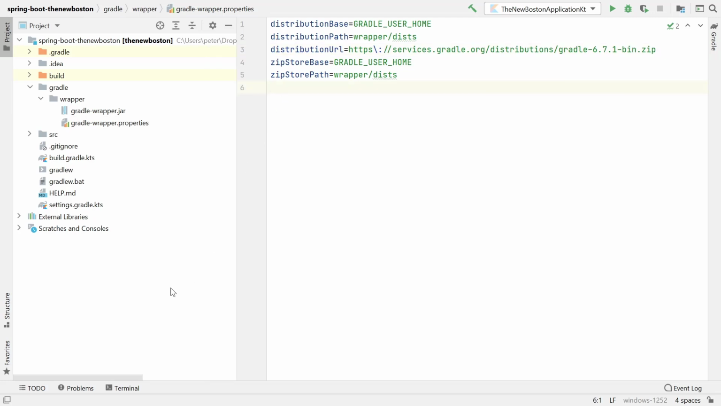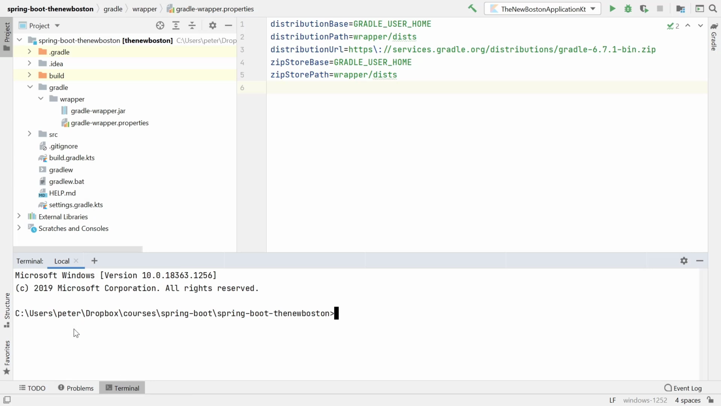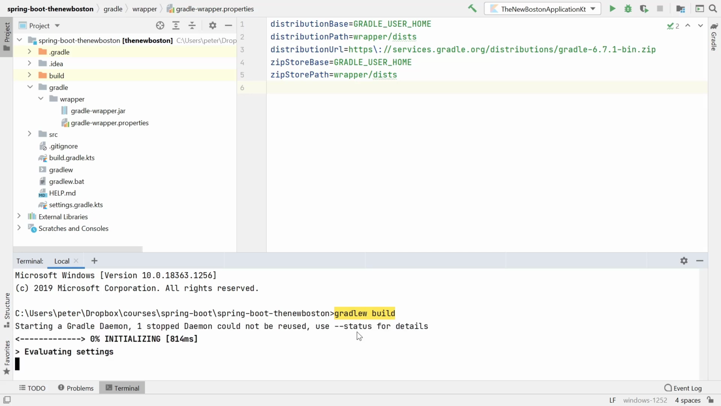So now in order to use this Gradle wrapper, you can open up a terminal, which you can also do right from inside IntelliJ, and then just run gradlew for the Gradle wrapper, and then build to build the project. So there are different Gradle tasks that you can run, and build is one of them.